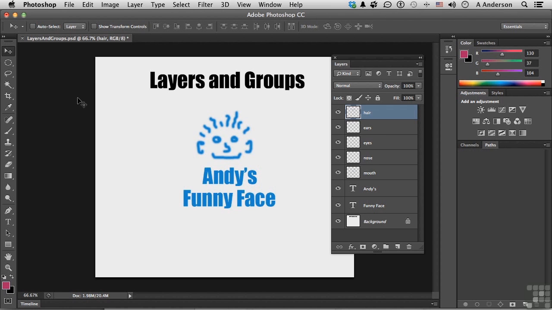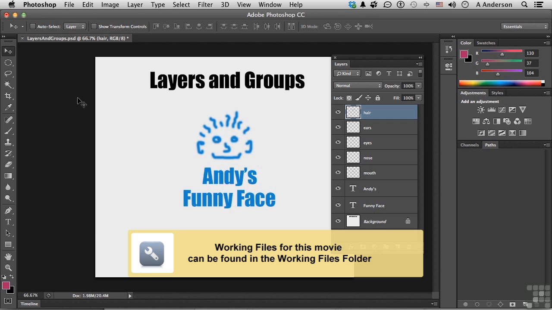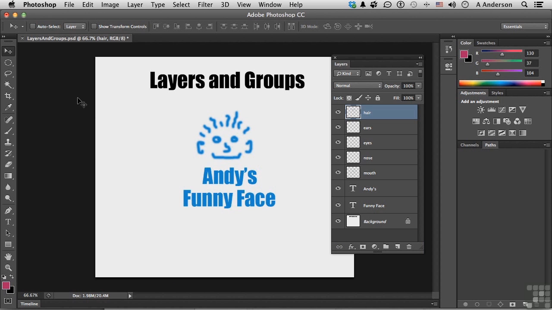In this lesson, we're going to talk about reducing clutter in the Layers panel by putting things together that right now are separate. Why don't you go ahead and open up Layers and Groups.psd in your working folder. We've used this one before, but it'll work great. We have a whole bunch of layers.